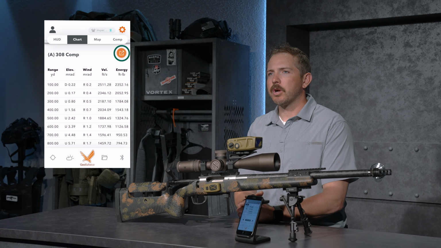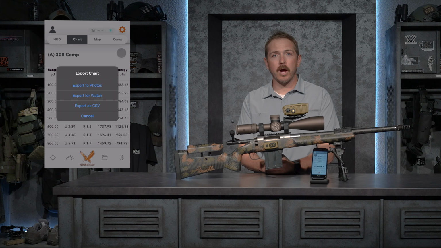You can export this chart by clicking the export icon and export it to your photos, to your watch, or a CSV file that can be sent via email. This can be a great tool in prepping for the range or for a hunt.